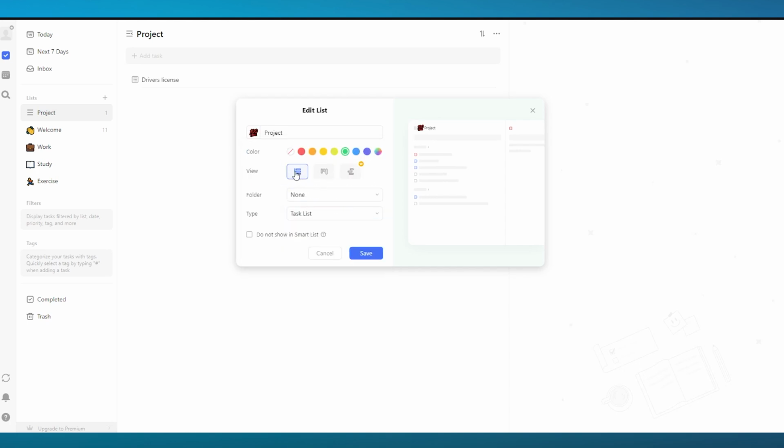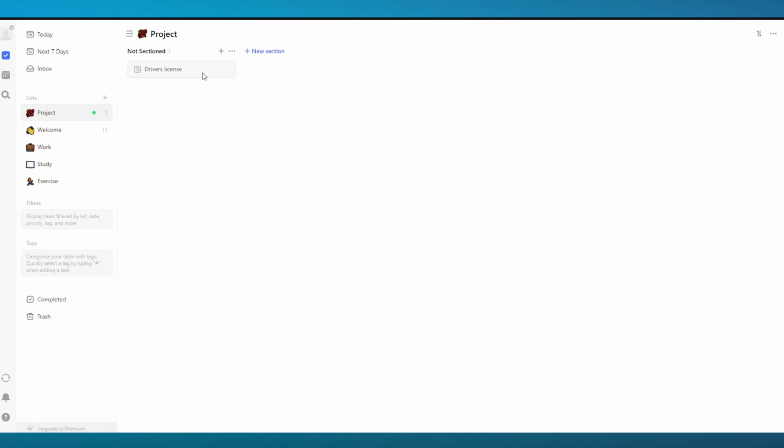What kind of view do you want? Do you want a list view, a Kanban view, or the timeline view that you can get on the upper premium plan? I'm gonna go with Kanban view. And once we have done this, we're going to click on save. And look at that. Now we have driver's license over here where we have two checkpoints. On driver's license, you have to learn the rules and have some practice on the road.